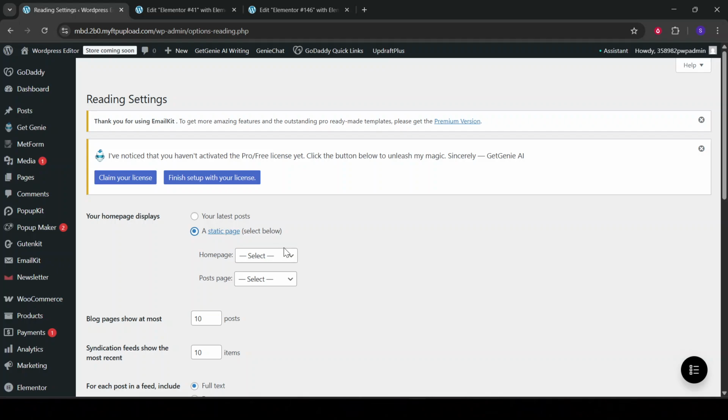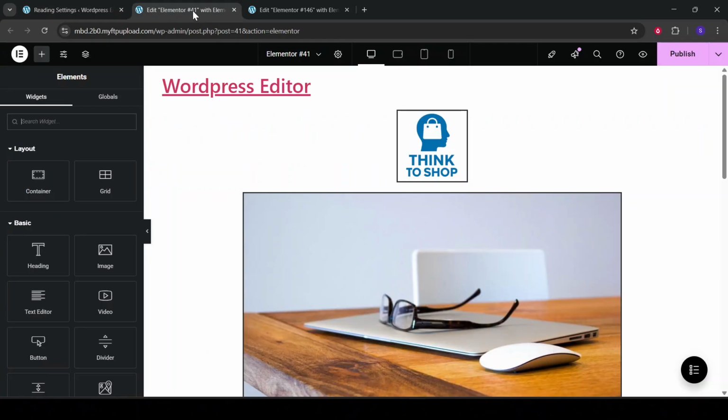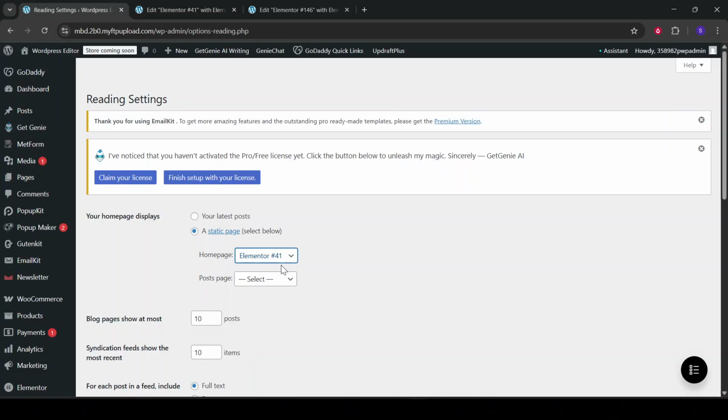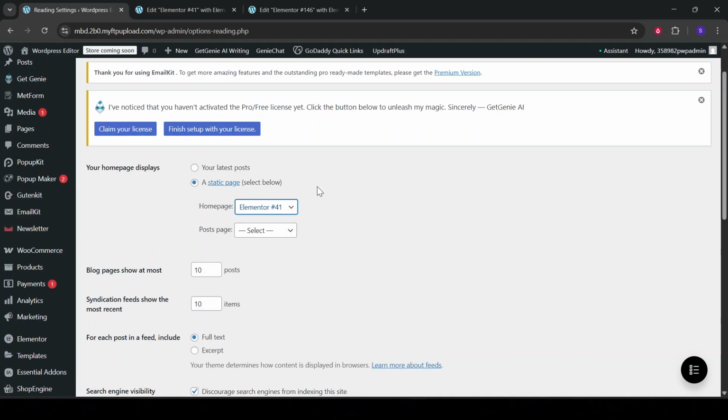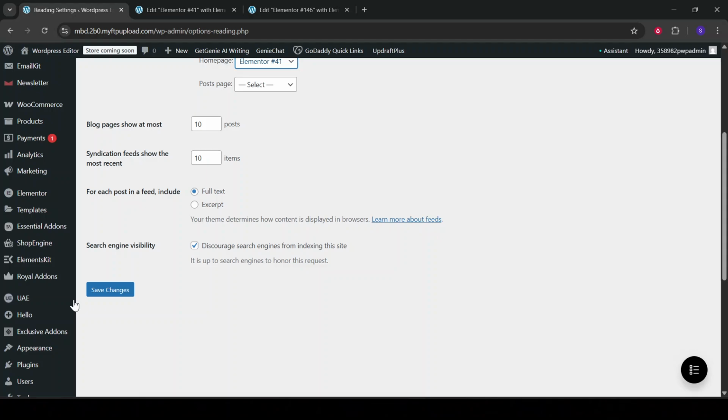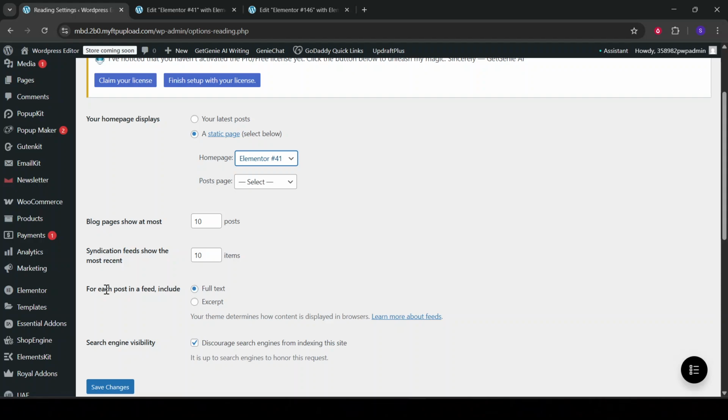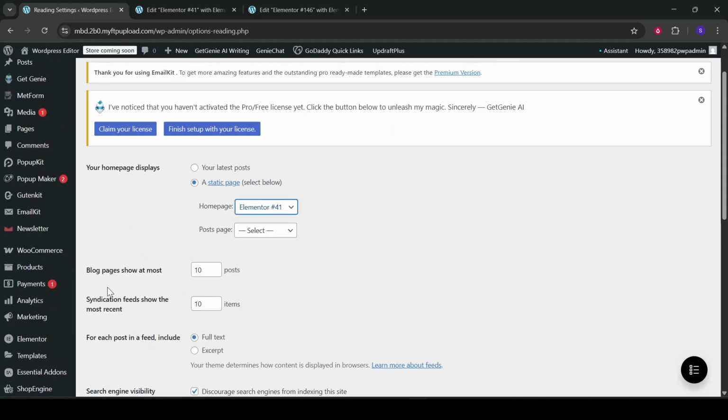Once you've done that, a drop-down menu will appear, allowing you to choose which page you want as your home page. Select the page you created or customized with Elementor from that drop-down. It's important to verify everything is saved correctly, so once you've picked the page, scroll down and hit the Save Changes button. And just like that, when visitors come to your website, they'll see the beautifully designed Elementor page you've set as the home page.